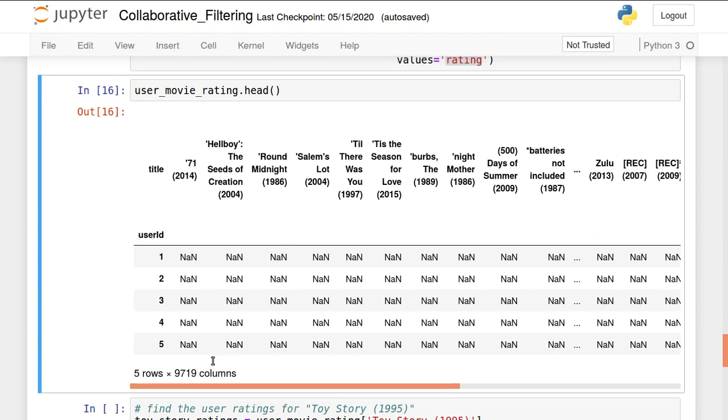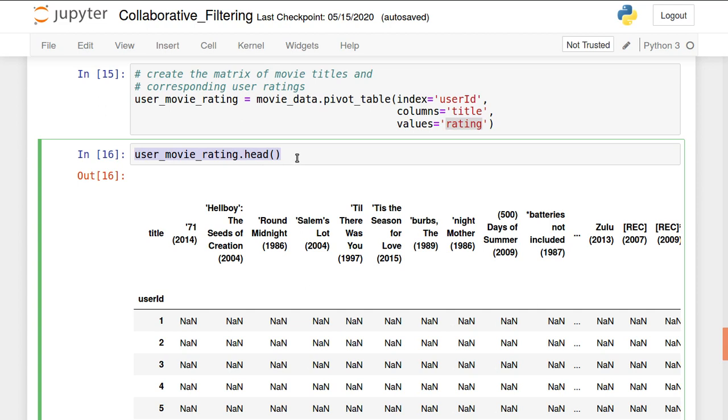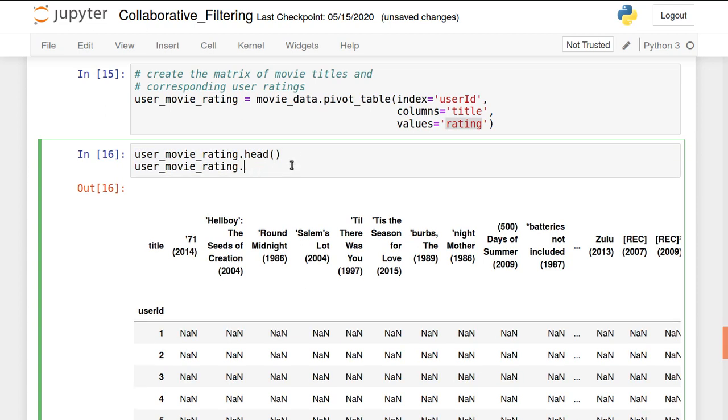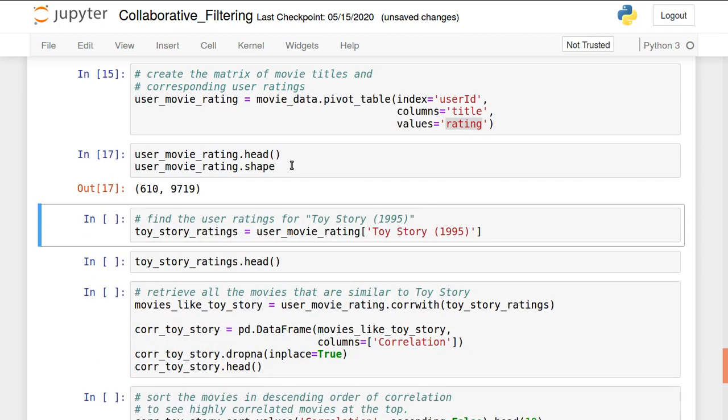If you just check the dimensions of this, using the user ratings, 610 users are there and 9719 movies are present. The same operation we did in association rule mining also, to convert the data into our required format. This is how the conversion is done. What we are focusing on are the users and the movies. That's what we converted: user IDs on rows and movies on columns. Now we are going to create the recommendation system.